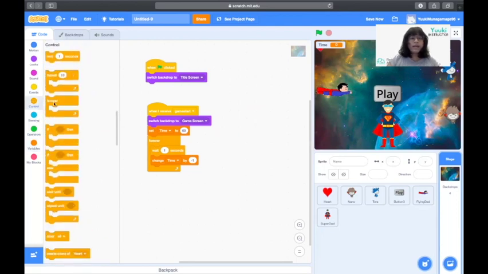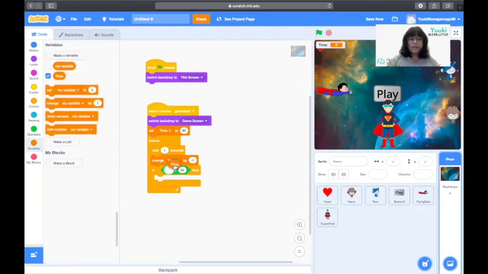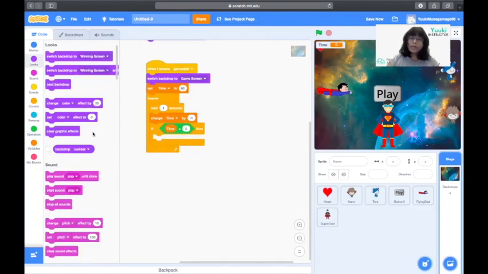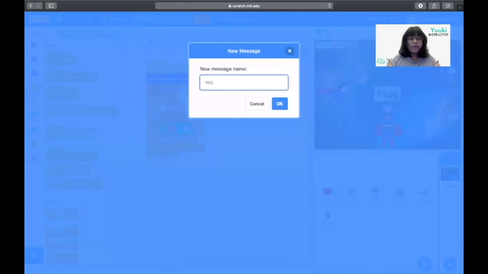So I'm going to drag in a conditional, and to make my conditional statement I'm going to drag in an equals block. So what is going to be equal? So if the current value inside my time variable is equal to 0, so I'm going to drag time equal to 0, I'm going to broadcast a message. So I'm going to drag in broadcast, and the message would be win.